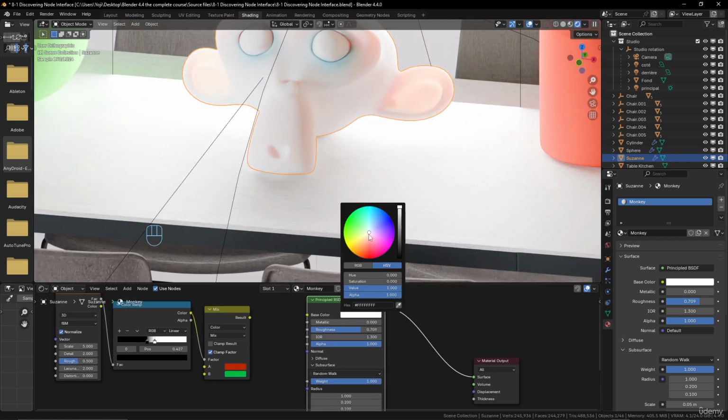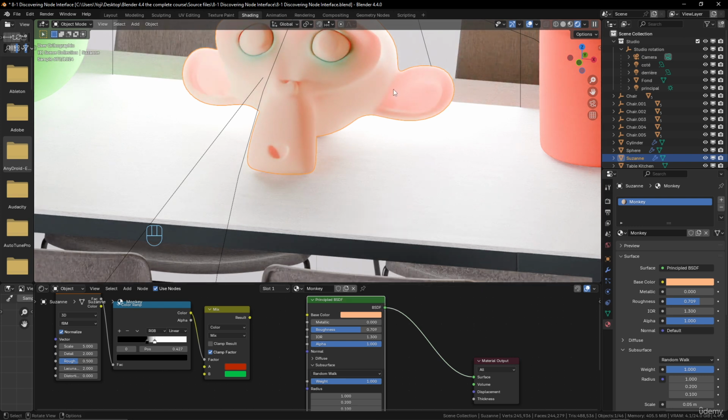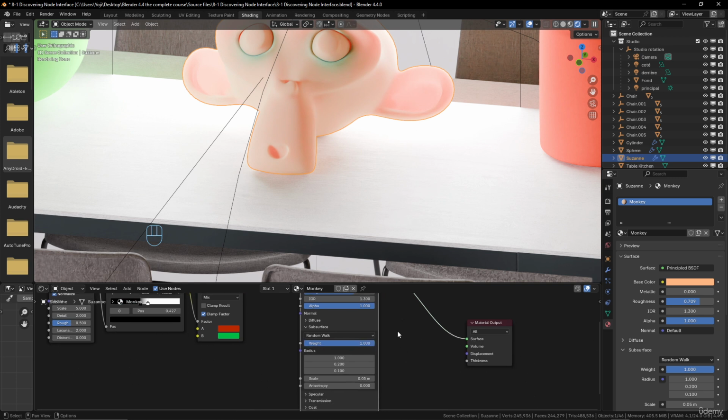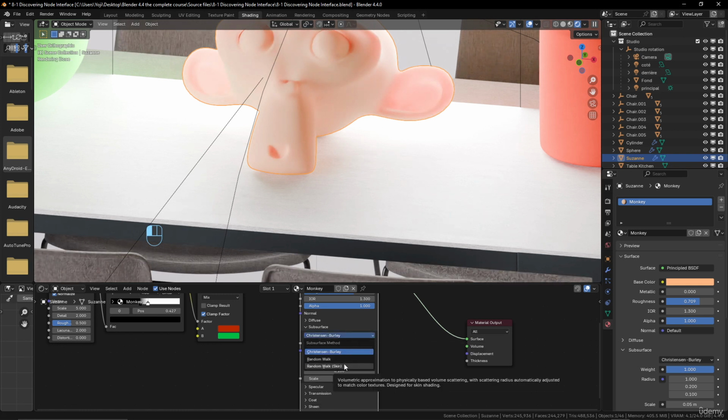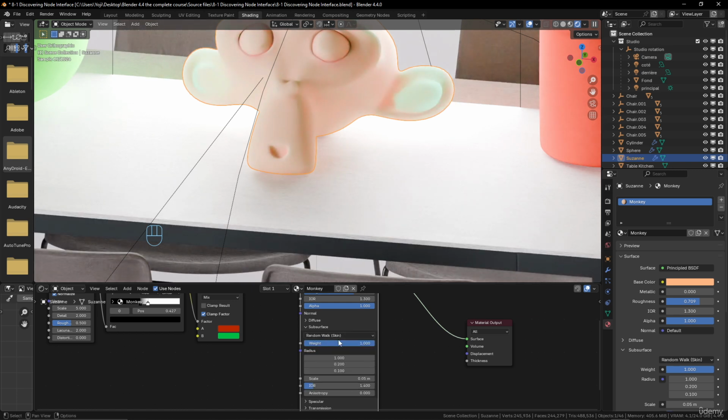So for example, here for a material with a skin material, something like that, it can be interesting to add some of this option here, the subsurface. So you have different options, you can play with them to see how it will make appear the subsurface here. So this one works well for the skin, for example, maybe.